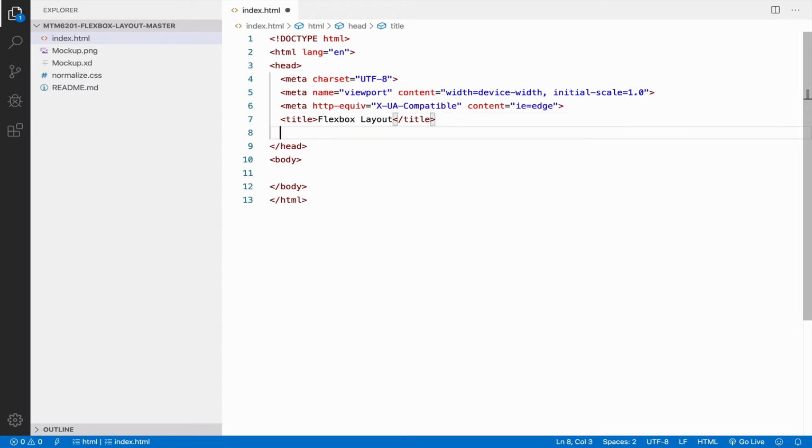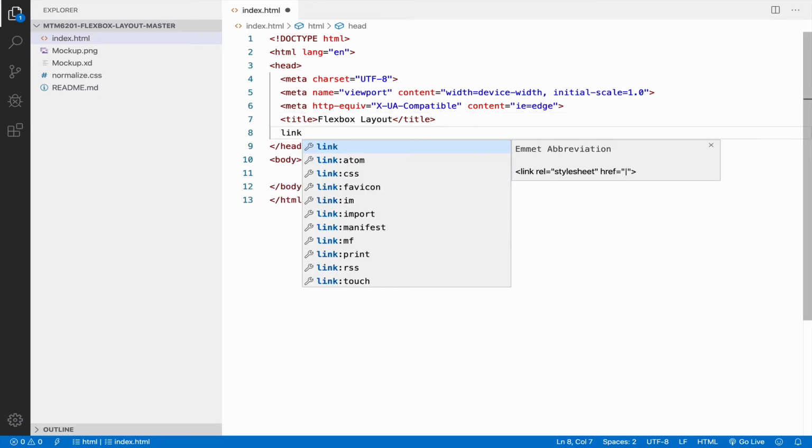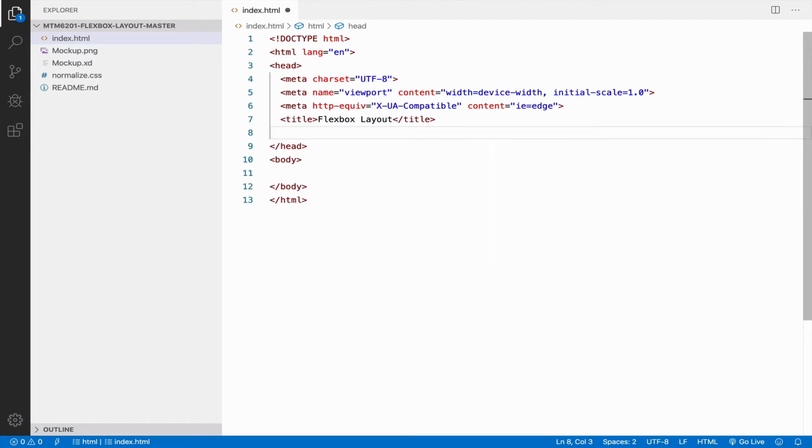So right after our title, we add our link tag. There's a shortcut for this, by the way. If you type in link:css and then hit tab, that will create the link tag for you. Now it's already highlighted my style.css because that's what it's preset to. We're going to change that to normalize, so I'm just going to type in normalize there. Okay, so that gets me that tag.